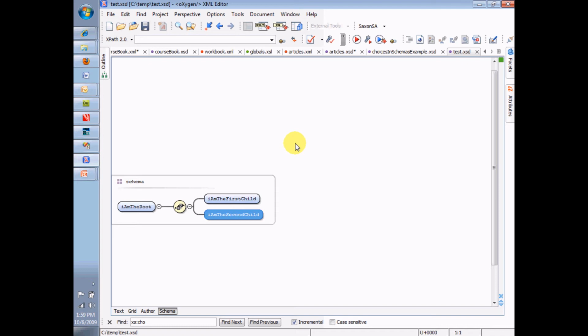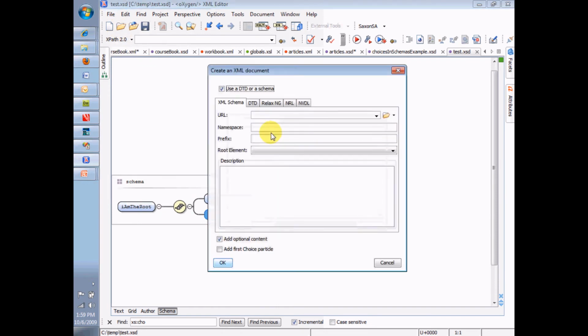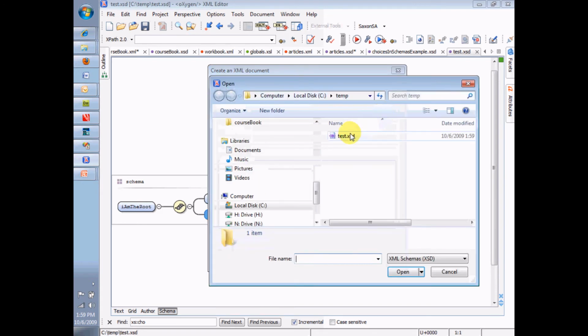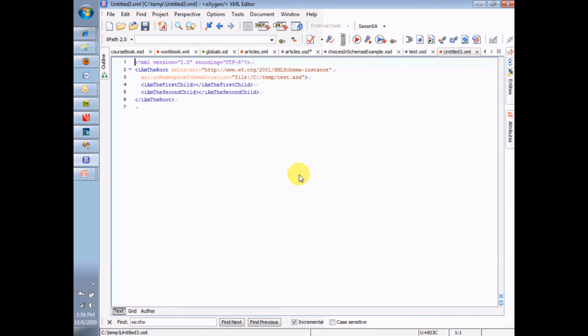Now I'll say file new, and instead of XSD file, I'll say XML document. And now it says use a DTD schema. Yes, I do. I'm going to click this little file dialog. I'm going to choose test.xsd. And I'm going to say OK here without worrying too much more about what the other options are, which I'll get to someday as I need to. And notice I have an XML file, an instance file, that obeys the rules that I put in the schema.